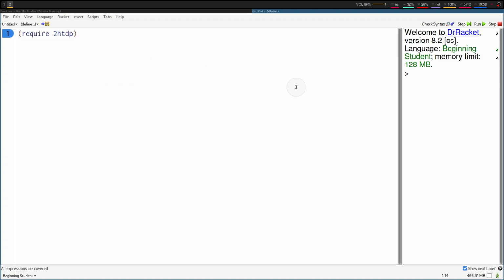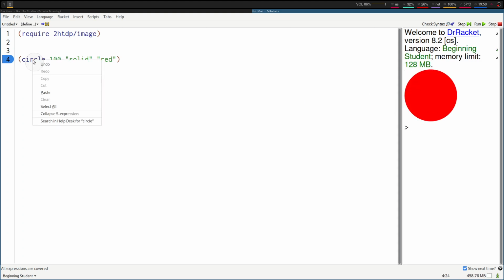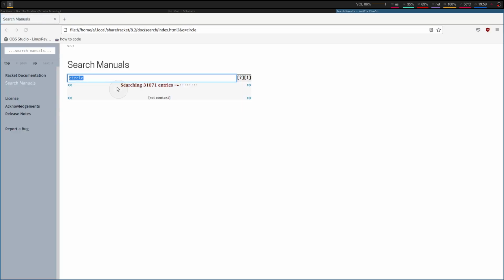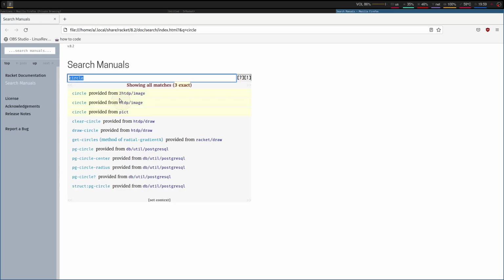We require 2htdp/image. I'm going to work with images today. So you guys know that we can create a circle by giving it a radius and then a mode and a color. Hit Control R and we get our red circle. No surprises there. Let's right click, circle, search in help desk. It's going to pop open a browser window and the documentation related to it. I'm going to make sure it's from 2htdp/image, not from this one that has no number.